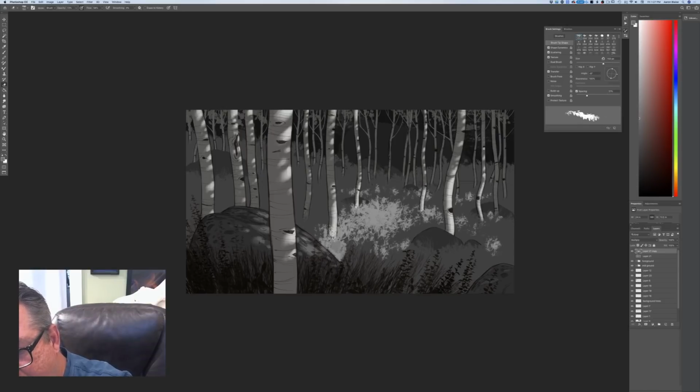Once again, I'm creating some dappled light with this. Not sure I'm liking it.